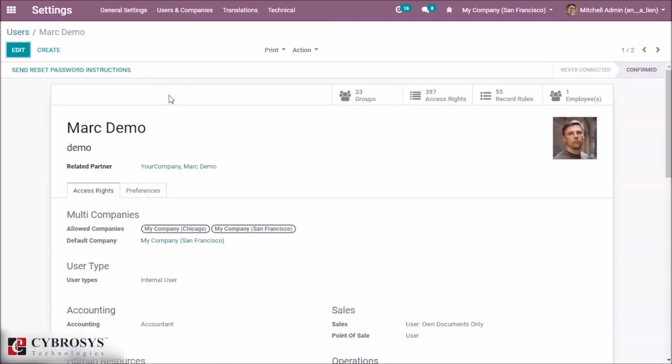So, while opening the form, you can see a new change here: we have some smart buttons in the users form. As we know, in the earlier versions like Odoo 12, Odoo 11, etc., we do not have these smart buttons in the users form.